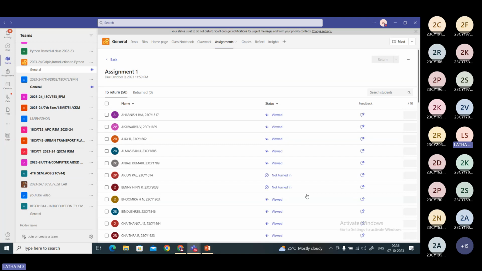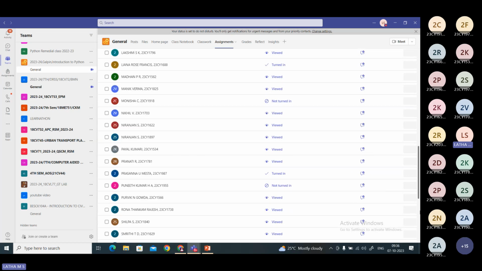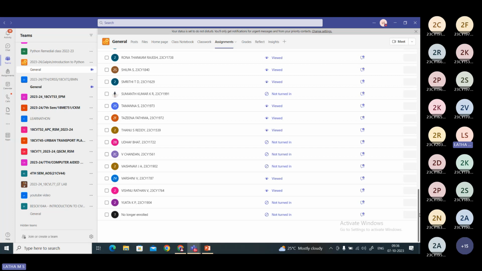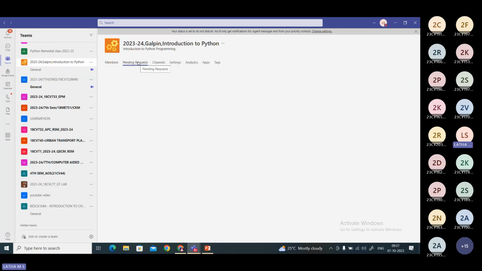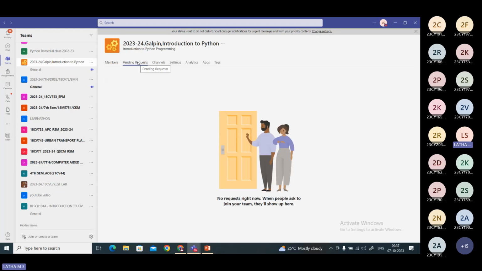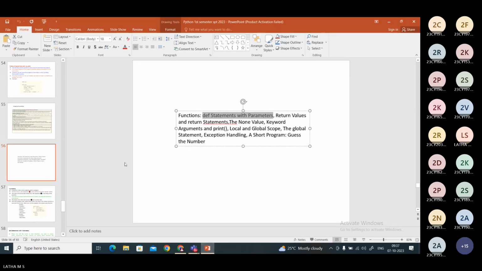Few students have not viewed it, so make a habit to check the notification and review what is being submitted or asked for to complete the assignment. Few requests were there from the teams to add the team members, so I've accepted all the requests. You can see here, as of now, there is no pending request. So with this understanding, we'll start with the content of your syllabus.